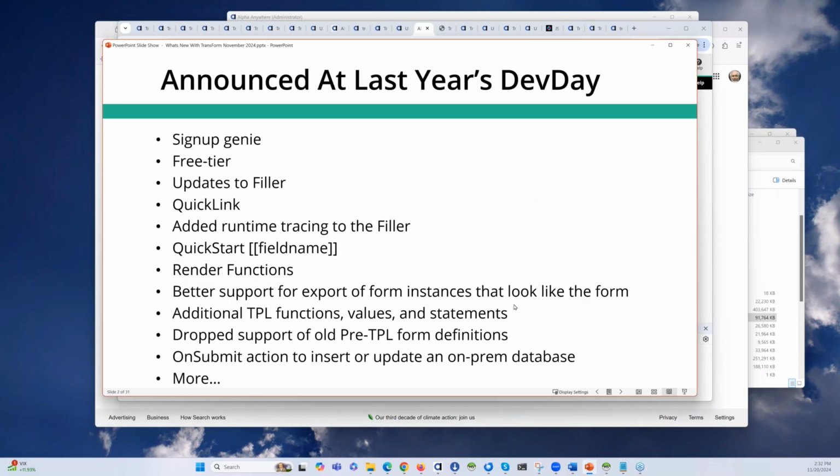So at last year's Dev Day, we announced all sorts of things that we made available. We had the sign-up sheet, the free tier, up tier, quick links, all sorts of stuff. Render functions was a big thing, which gave you a lot of freedom to make the forms look exactly what you want, in the behavior and the way you could look at the forms that you were filling out.